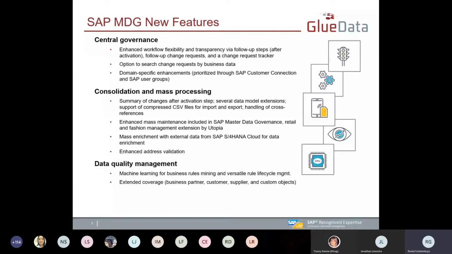So the new features that we're looking at are just enhanced workflow functionality, where it gives you more flexibility and transparency in your workflow with your follow-up steps, or steps that you can go and set up after the change request is activated. A follow-up change request that you can trigger automatically by the system, and then also your change request tracker. Secondly, the option is now available to us to go and search for change requests based on your business data. I'll show you how that looks. And then we're going to touch on the domain-specific enhancements within business partner and material.